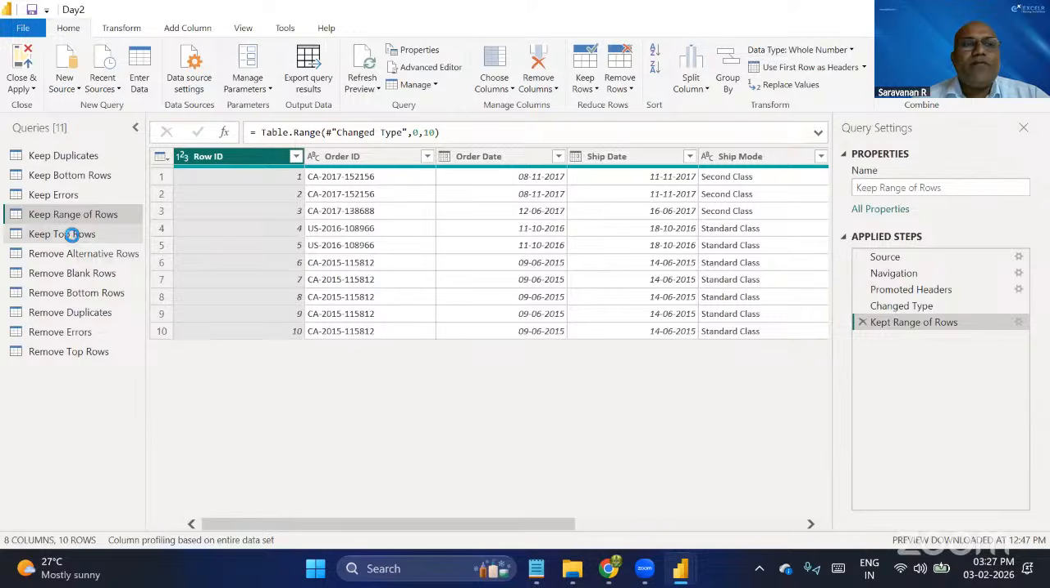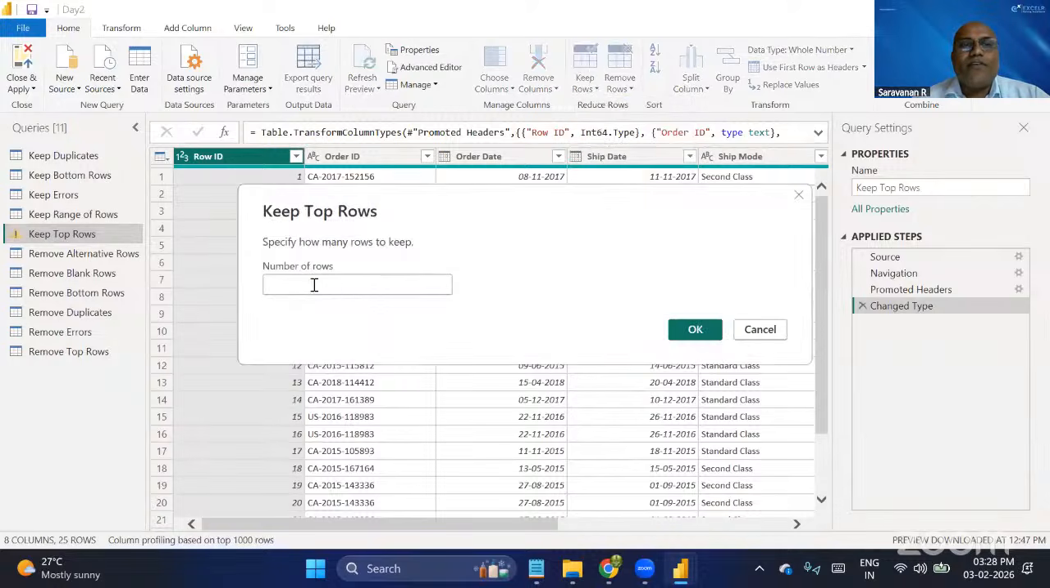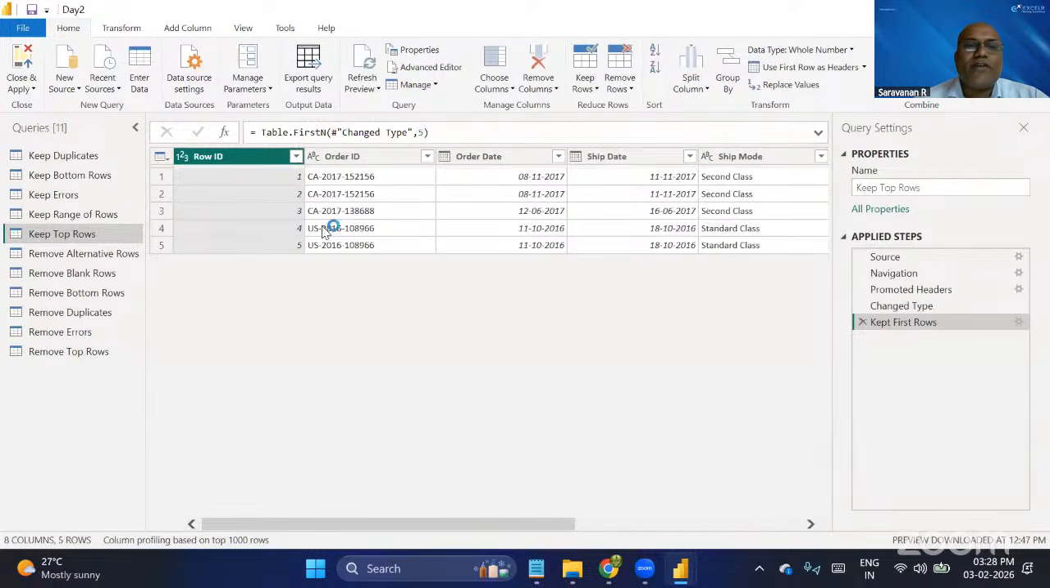Similar to that, we have keep top rows. So I can go to keep rows, keep top rows. Number of rows, if I want to keep only 5 rows, I can directly give 5. But the condition is it will keep only the top rows, because in range of rows, there is an option to select where I have to start. But here, it will take only the top 5 rows, that is, starting from the first one, that is row ID 1. So 5 rows I want, it will take only 5 rows.